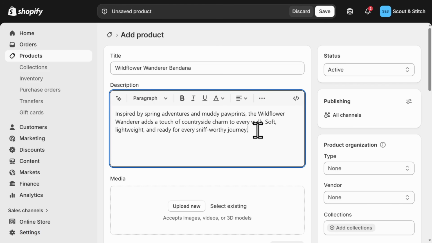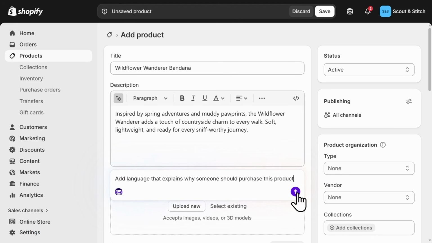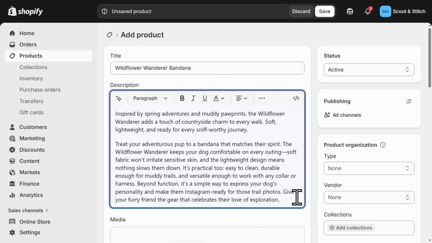One of the new AI features in Shopify helps you with your writing. Although I've already added some text to my description, I want to add even more language speaking as to why someone should purchase this product. So I'll ask the AI assistant for some help in adding language that explains why someone should purchase this product. Perfect. And that just took seconds for the AI assistant to create.